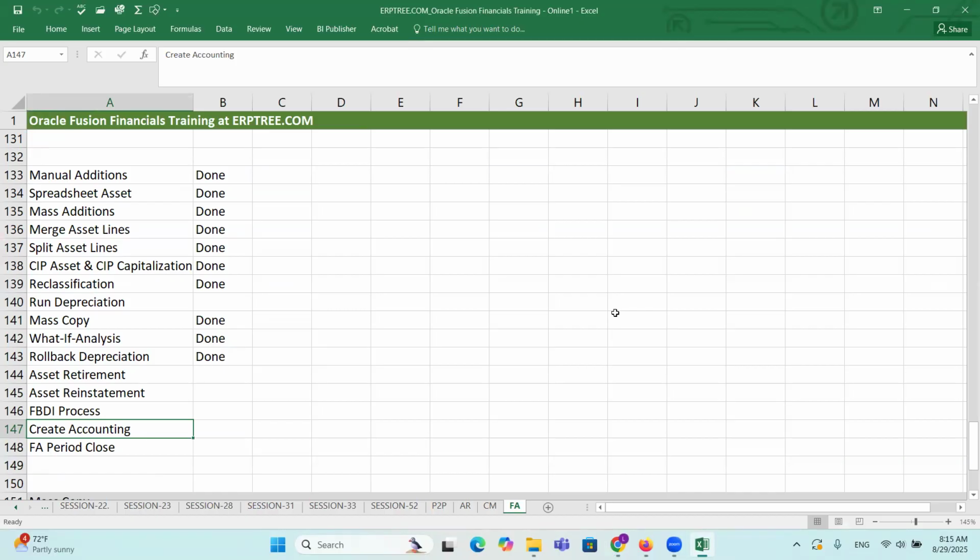If you submit the create accounting job, it will create accounting entries for all the eligible events: additions, category changes, adjustments, retirement activity, depreciation calculation. For all the events, the system will create accounting. The period close is mapped with the depreciation calculation only. So before we calculate depreciation in final mode, first we have to run the draft mode and other activities.